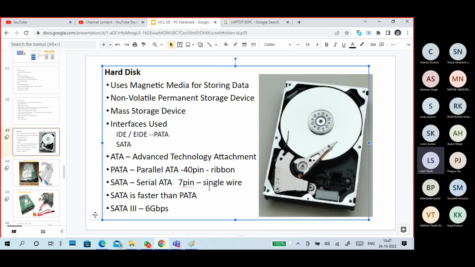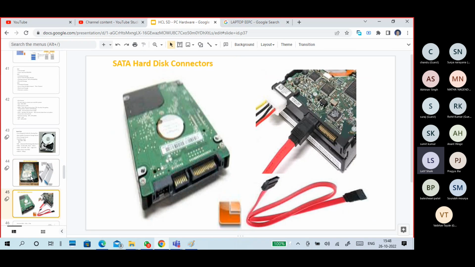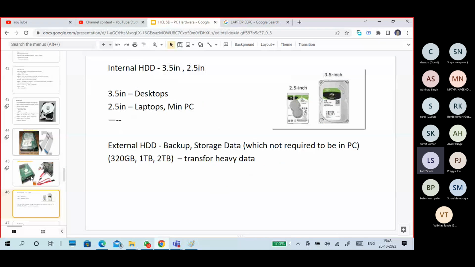PATA is a 40 pin ribbon cable, parallel advanced technology attachment. Serial advanced technology attachment is a 7 pin connector with a single wire. SATA is faster than PATA, so it was developed later. Initially we used PATA, parallel advanced technology attachment. Later we started using serial advanced technology attachment, which further developed into SATA versions. SATA version 3 is still in the market, with 6 Gbps data transmission speed. This is a PATA connection, this is SATA type. We are using SATA only.